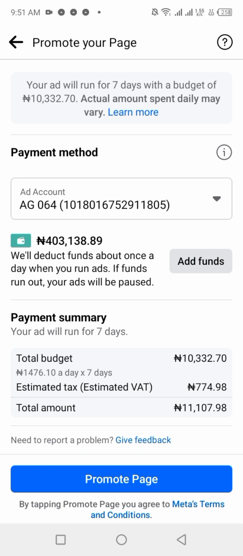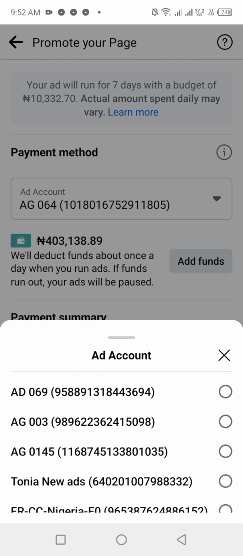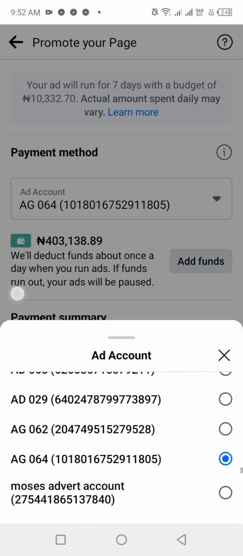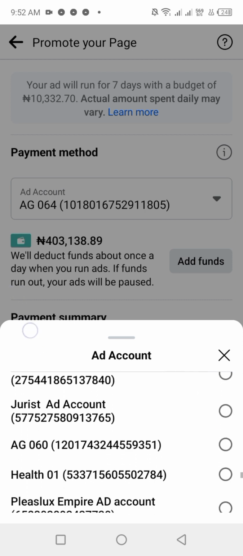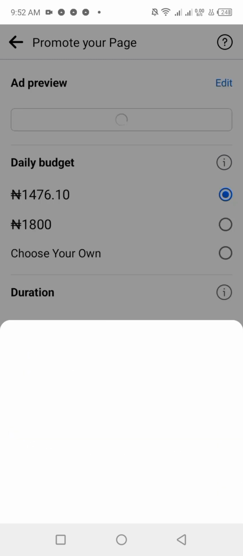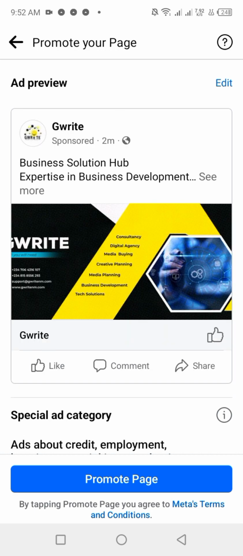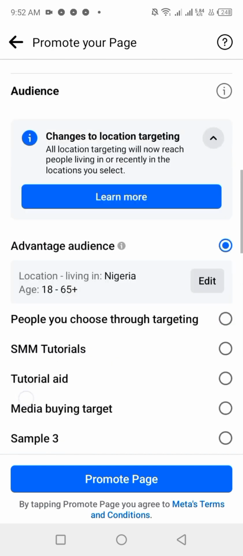Okay, so let's select. We click on ad account. Now we're going to select the preferred ad account. So we're going to scroll upwards to select the preferred business prepaid ad account we want to use here. So we're going to use Health01. So we've selected Health01. You could scroll downwards again to confirm. So you could see that they will go upwards again.